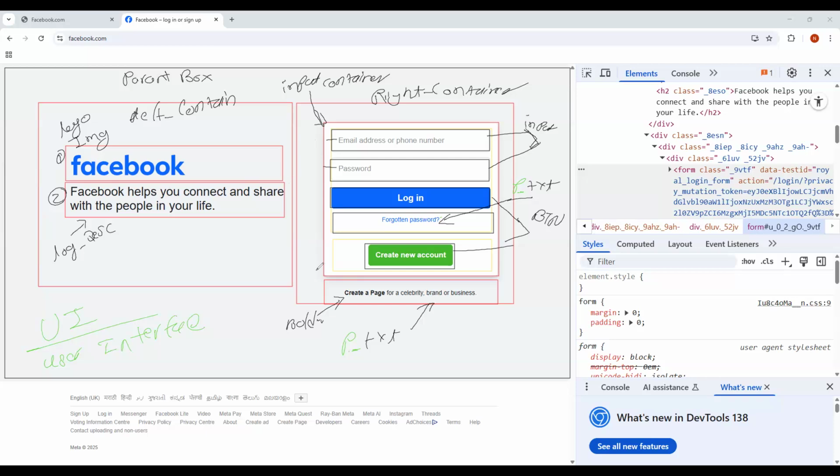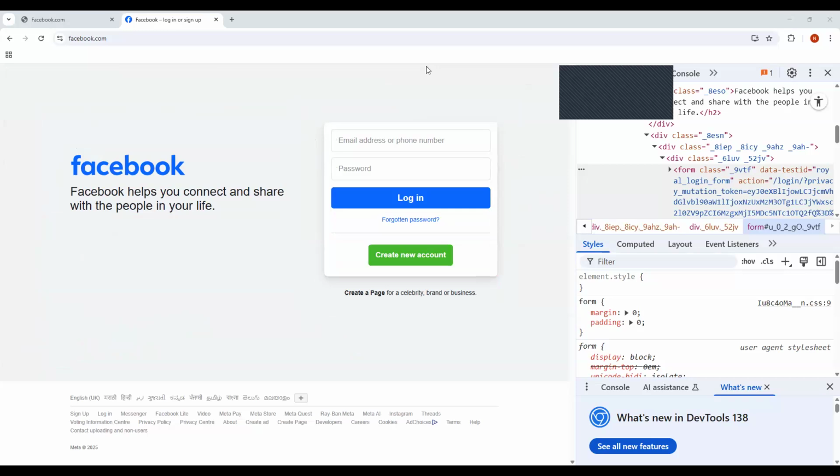How do I take a snapshot? Okay, it has been taken already. So let's clear everything, clear all drawing. Do we have that snapshot? Yes, we have.